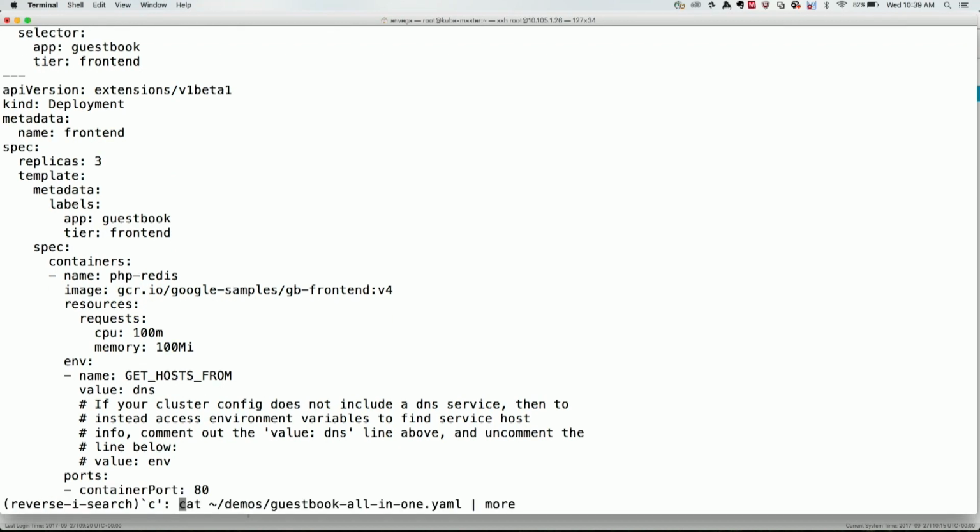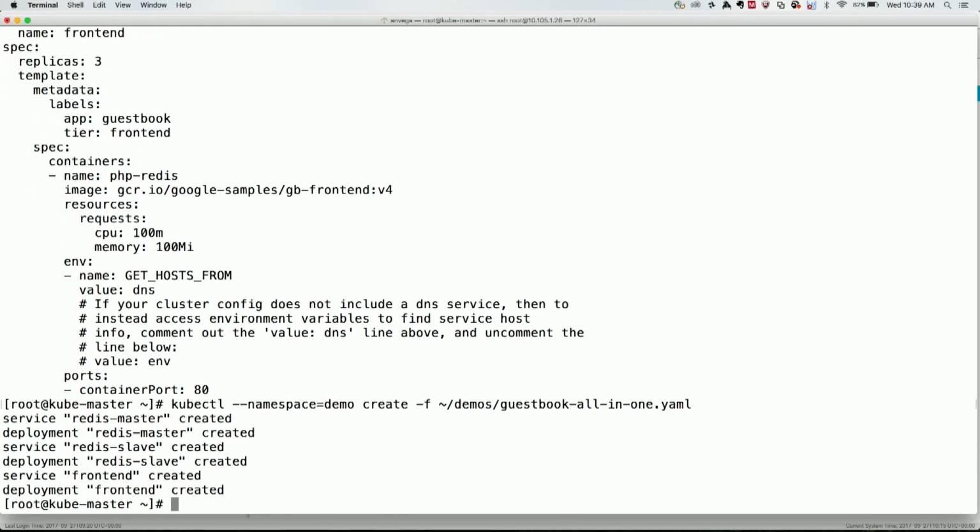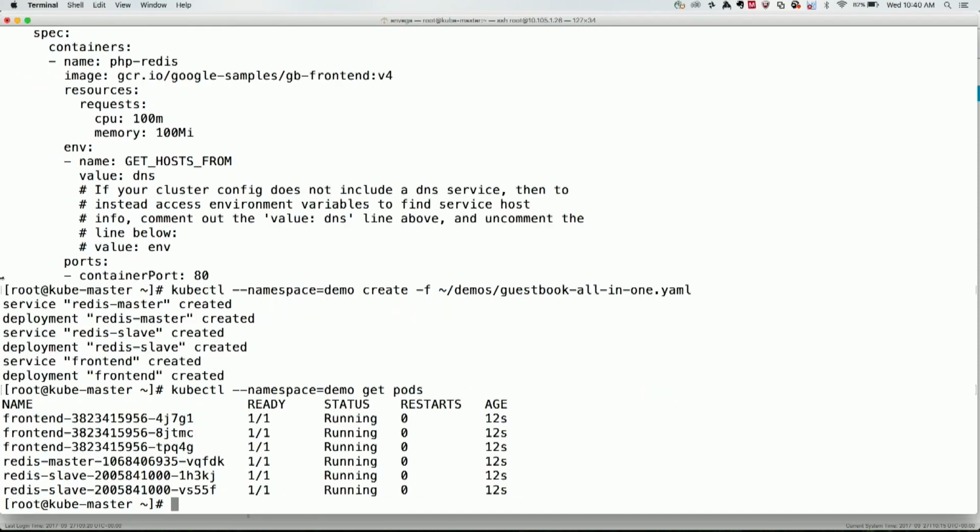I can call out that file by doing kubectl and the namespace demo, create the following file, the file I just showed you. Hit enter, and it tells me the following services and deployments have been created. I can verify that by doing kubectl and the namespace demo, give me all the running containers. We see for 12 seconds, 3 front-end containers have been running. Redis master, 1, 2 Redis slaves.